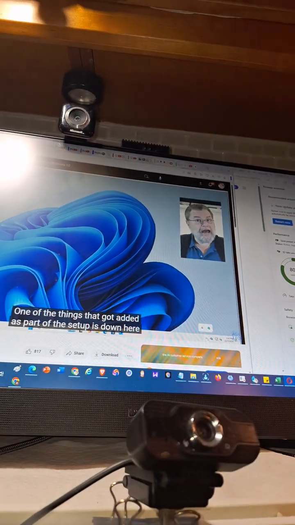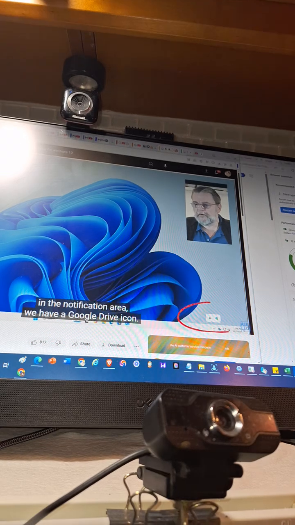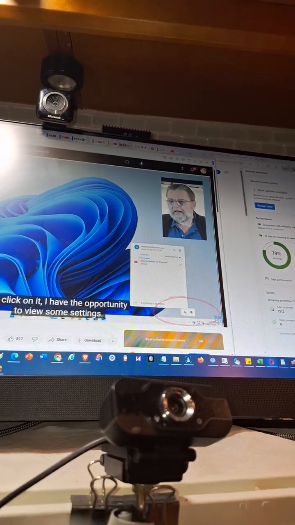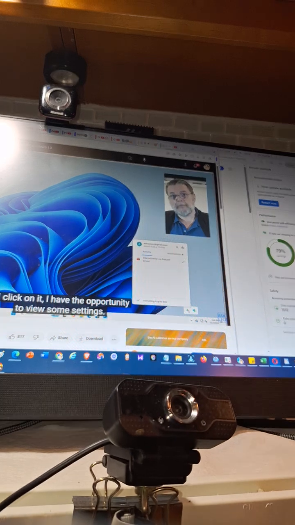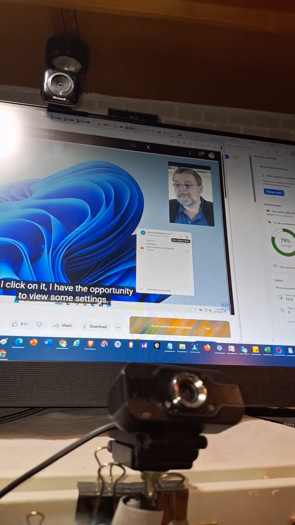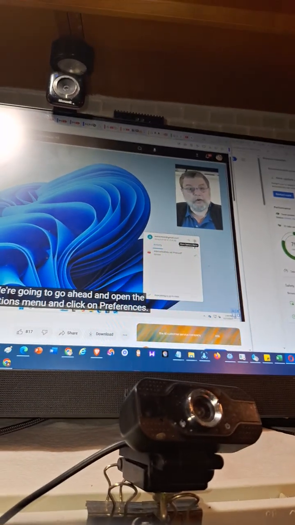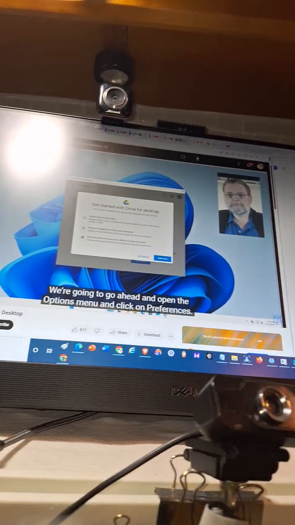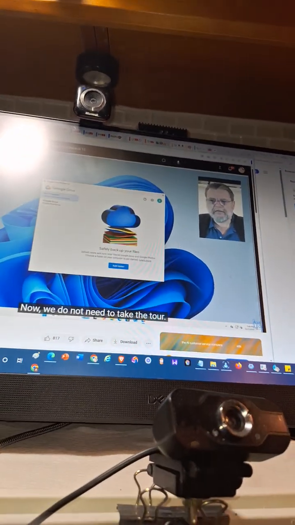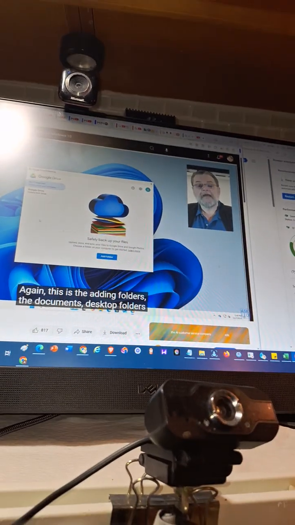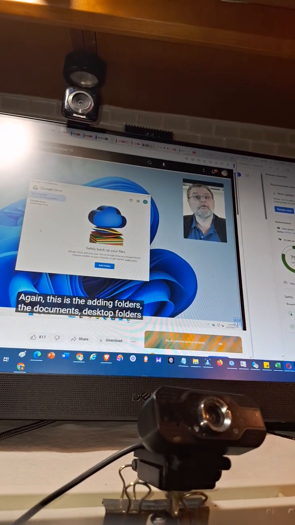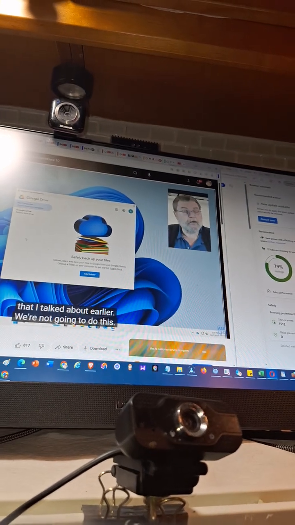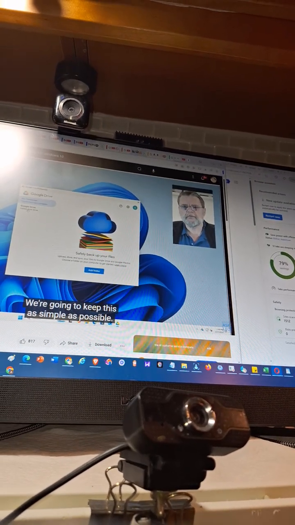One of the things added as part of the setup is down here in the notification area, a Google Drive icon. If I click on it, I have the opportunity to view some settings. We'll open the options menu and click on Preferences. We do not need to take the tour. Again, this is adding folders, the documents and desktop folders that I talked about earlier. We're not going to do this. We're going to keep this as simple as possible.